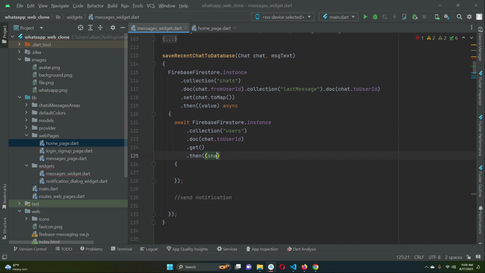We only need one thing, and you already know that is the token. So we can say snapshot.data. As you know, in the database it is saved by the same key name token. So we get that token from the database, the receiver token, and we will assign this to our underscore token. So that token is assigned to the underscore token variable, and let's make sure that we do that inside the setState.